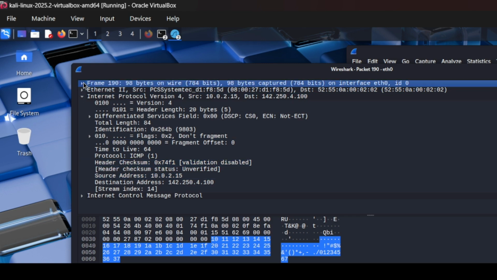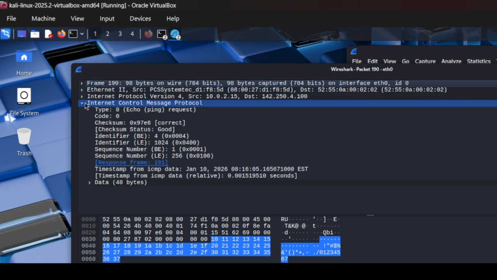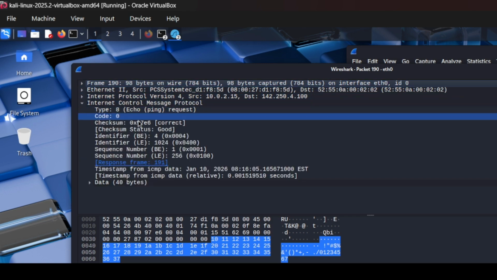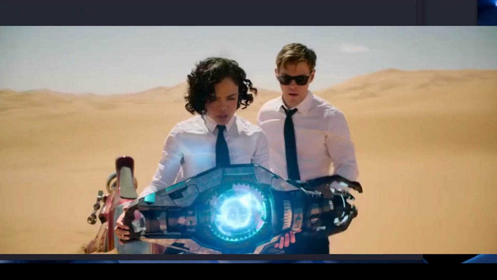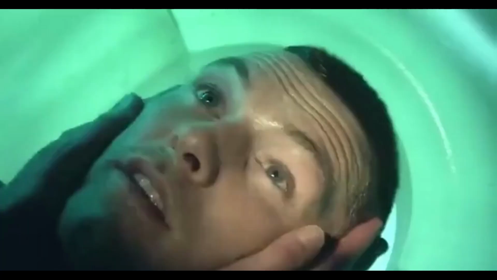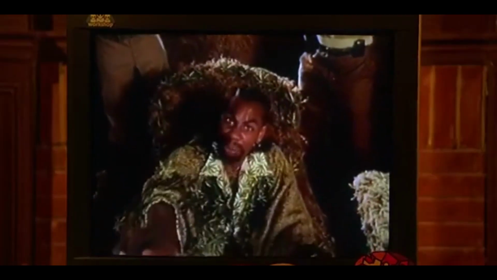You can see the source and destination IP addresses we animated. Internet Control Message Protocol, or our application layer. And here's our actual ping message data. Every layer we modeled in 3D is right here in a real packet. This might not make sense now, but it will when you do it yourself hands-on.